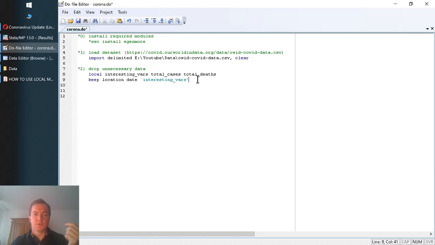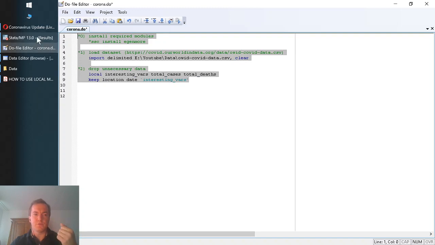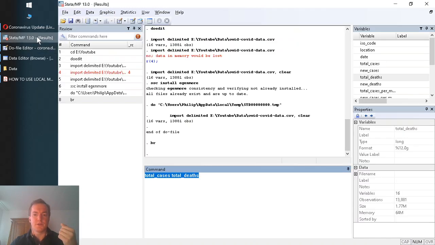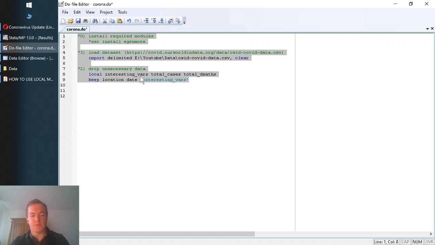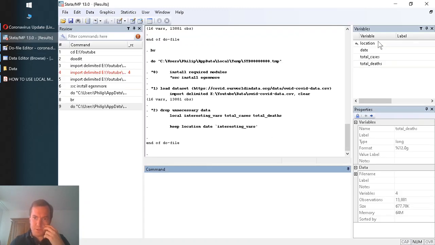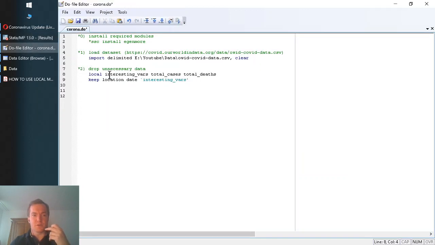Okay, so now I'm just going to highlight this, and before I execute it, let's look at the data set at the moment. At the moment we have 16 variables, and here we can see a bunch of variables. Now I select everything, I press Control D, and as we can see, we have only 4 variables left: location, because we said it should keep location, the variable date, because we said keep date, and then the 2 variables total_cases and total_deaths. And why? Because here we said there's a local macro called interestingvars, and it contains those 2 variables. And in this step here, we told Stata to keep the variables that are contained in this local macro.